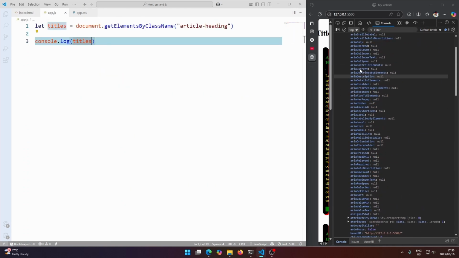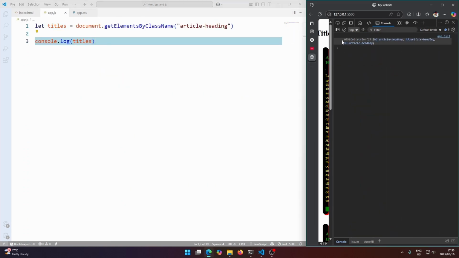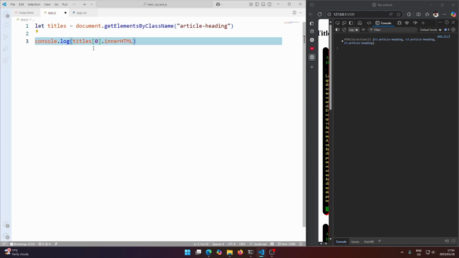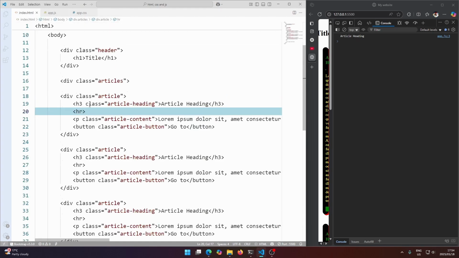So let me get out of this here quickly, and I'm going to try and log out those article headings. To do this, I'm going to use our square brackets just like we did when we worked with lists, and I'm going to say 0 here. So this should be the first element in our list or collection, and I'm going to say dot, and then let's go with inner HTML, and I'm going to save this, and we can see here that it says article heading here. So let's actually change this HTML here.